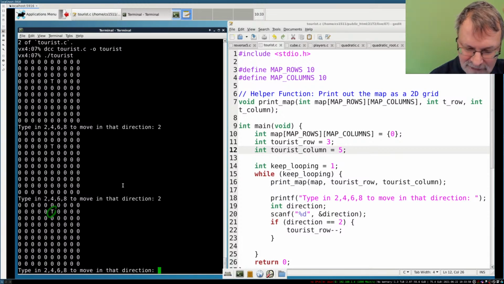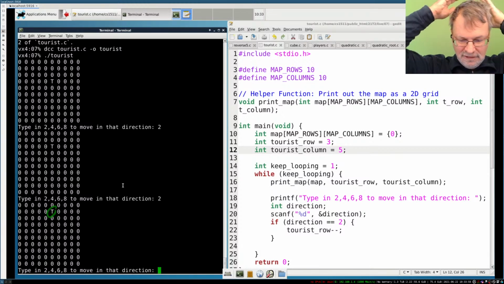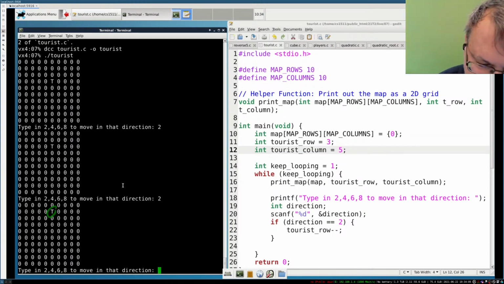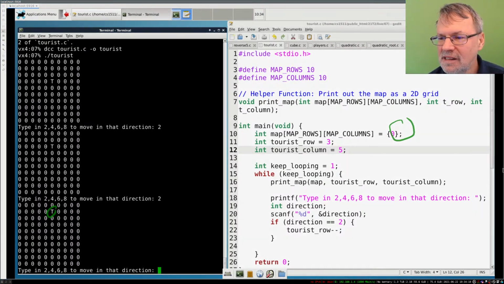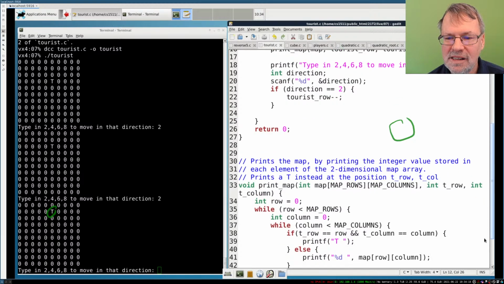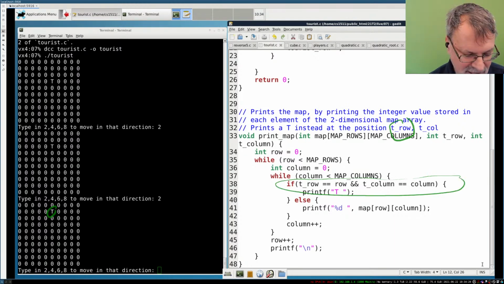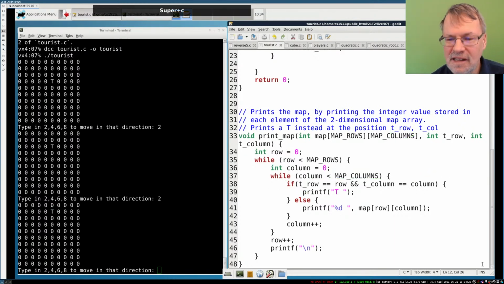So it might just be worth drilling down into this a little bit, because I think there's some people who are still just trying to get their heads around it, which is fine. What we're seeing here is we've got a two-dimensional array, so an array of arrays. Everything in it is set to 0, except there is one place in it where we're going to say that there is a tourist there, and that's represented by the T. And we've got some code in print map that you don't really need to worry about, but it just prints out the current state of that array, except wherever the tourist is, it prints out a T instead of the number that's there.